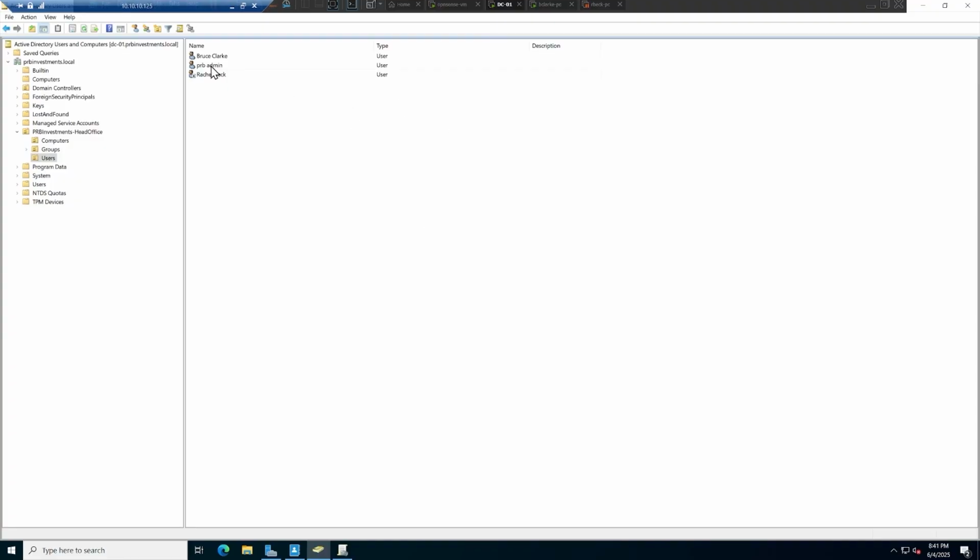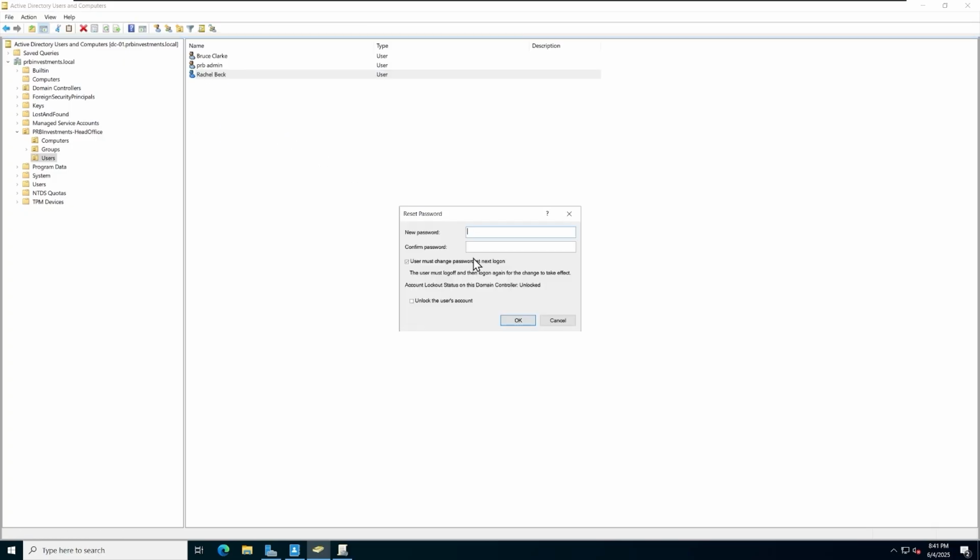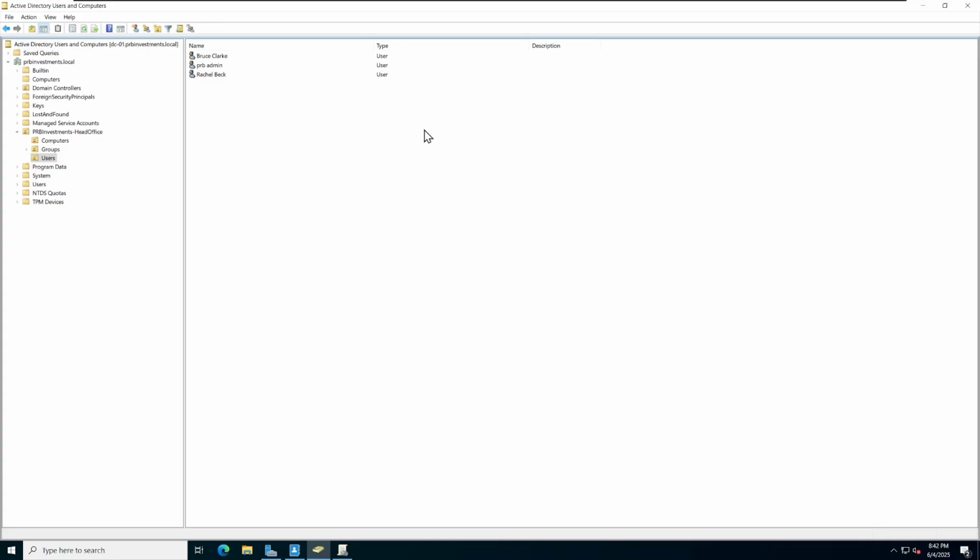Now later, if Rachel calls in and confirms that everything is fine, I'll go back into AD, right-click on her account, and choose Enable Account. I'll also reset her password and ensure the option for User Must Change Password at Next Logon is checked, and then I'll click OK and finish.